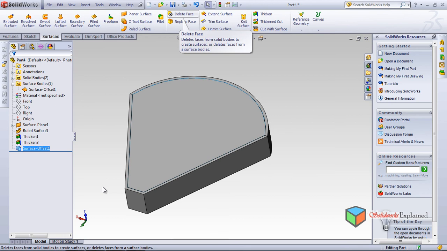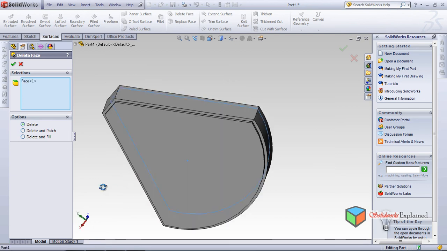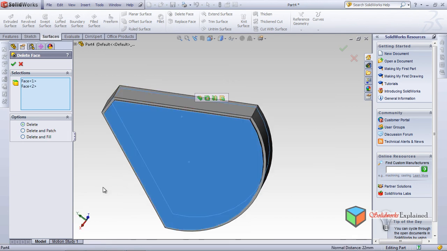Now what you say is delete face. Okay, how to delete something? Click here, just click here. There are 3 types of delete and patch, delete and fill. So normal, I use generally this option for delete something. Delete, yes, I want to delete this face. Click here. Okay, if not, let us try this face.